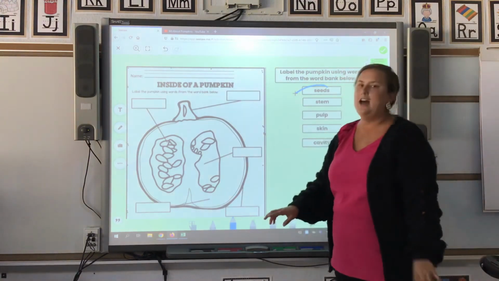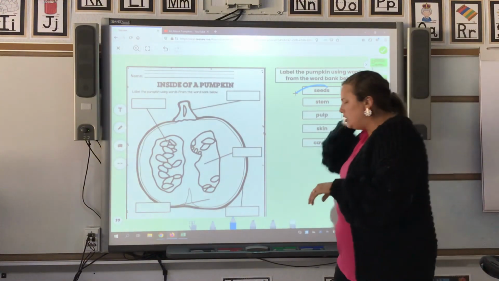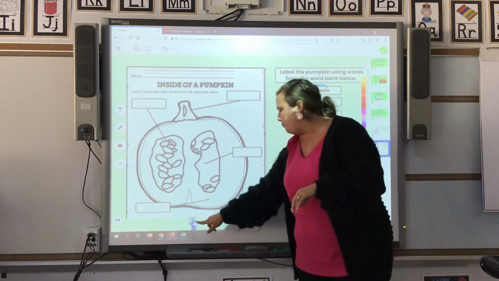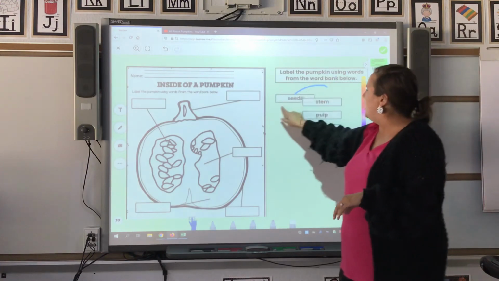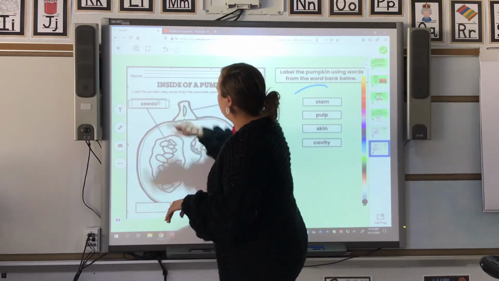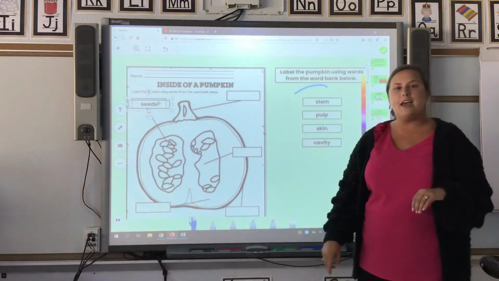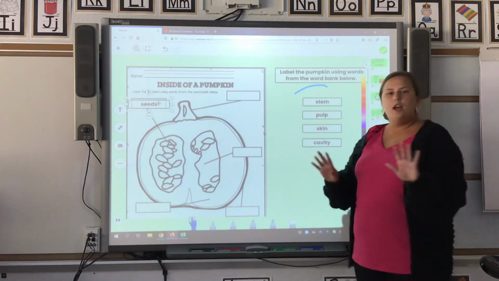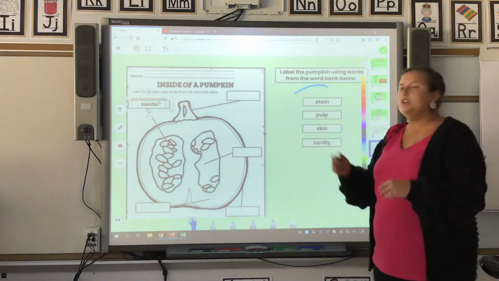You can also slide them into the, let me show you, sorry. Miss James is going to pull it together. So you can also use this point right here and slide into the box that it belongs to. So you would label seeds like that. If it's easier for you to write them, totally fine, but you can also slide them.